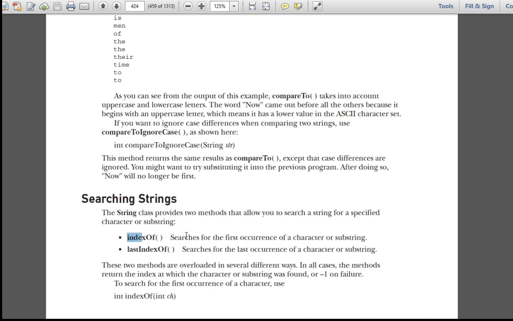The indexOf method searches for the first occurrence of a given character or substring, whereas the lastIndexOf method searches for the last occurrence of a character or a substring. These two methods are overloaded in several different ways. In all cases, the methods will return the index at which the character or substring was found, else they return -1 on failure.